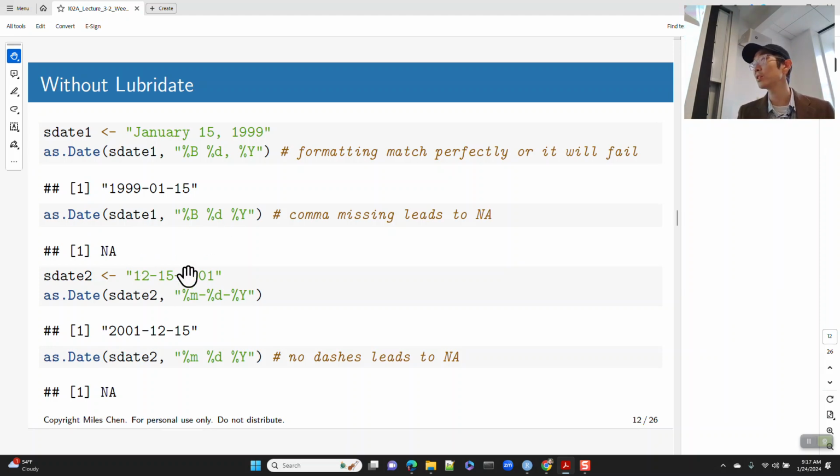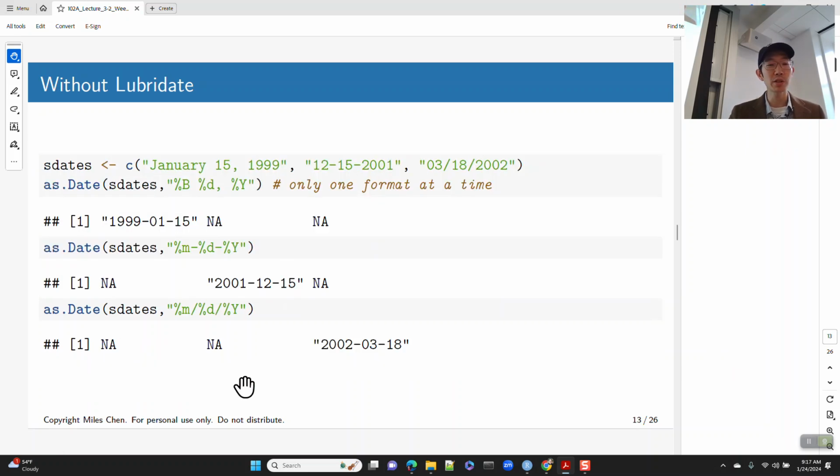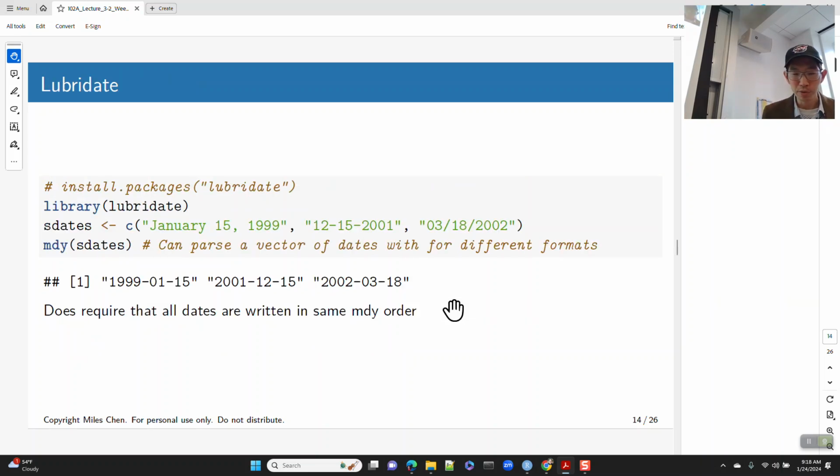Here's something else, 12/15, so December 15th, 2001, separated by dashes. You need to put it this way, and it will recognize it. You leave out the dashes, it crashes. And again, these things aren't really interchangeable. If I have a vector with 3 string dates in slightly different formats, each format only works one at a time, and you have to get all of these to look similar, and then you can convert it. It is a huge, huge, huge pain. Imagine a column of 1,000 values with slightly different date formats. So lubridate just makes it easier.